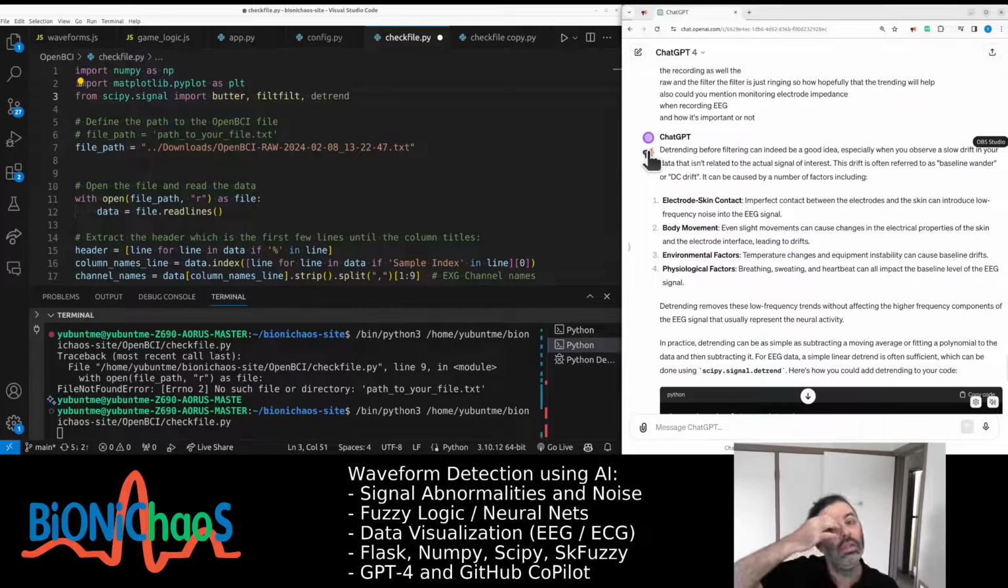Detrending before filtering can indeed be a good idea, especially when you observe a slow drift in your data that isn't related to the actual signal of interest. This drift is often referred to as baseline wander, or DC drift. It can be caused by a number of factors including electrode skin contact. Imperfect contact between the electrodes and the skin can introduce low frequency noise into the EEG signal.